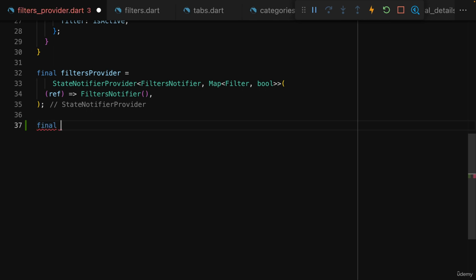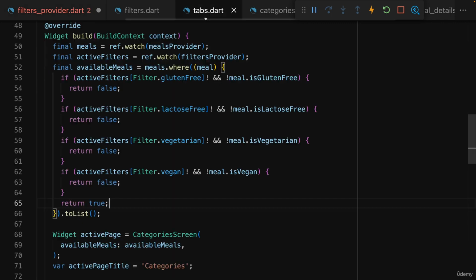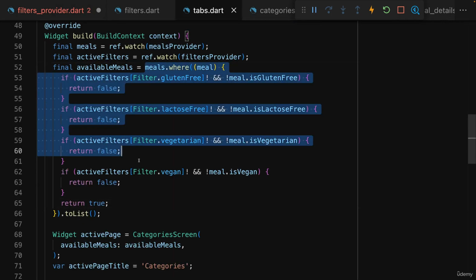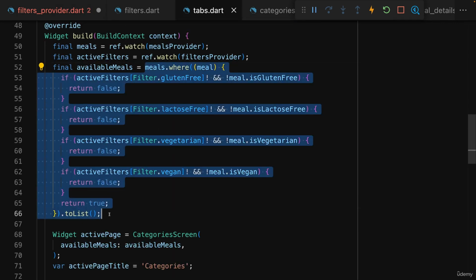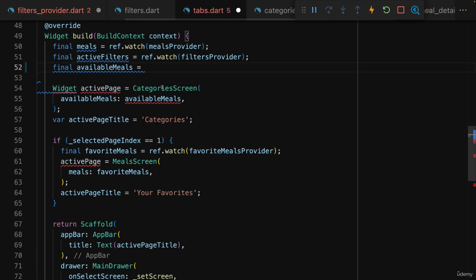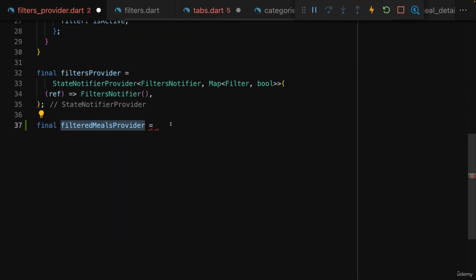Because here I'll add a new provider, which I'll name filtered meals provider. And as the name suggests, here I want to create a provider which returns a list of filtered meals. So in the end, a provider that contains this logic here. And therefore I can already cut this logic and bring it over to filtersprovider.dart.